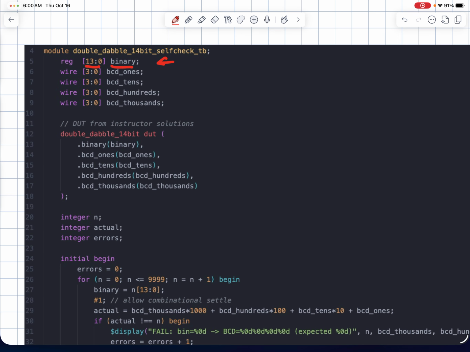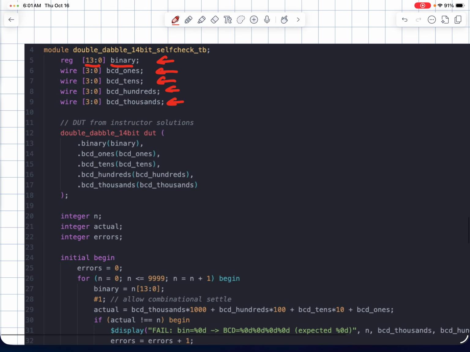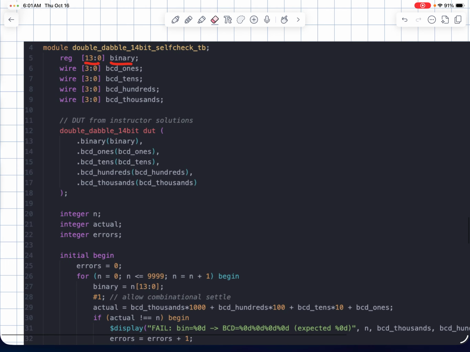With a test bench, all the outputs should be wires, so we have the ones place, the tens place, the hundreds place, and the thousands place. Those are the outputs coming from the 14-bit dabble algorithm that you implemented in Verilog. So let me clear all this.